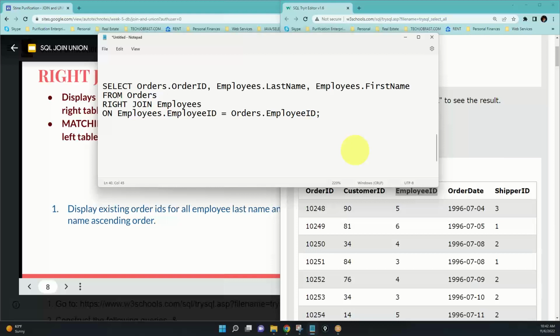Totally okay. If I want to flip this up, it won't change a thing. That does not matter whatsoever. But these two matter. Results will change if you use left join and right join and you don't know where to put which table, your results will change.